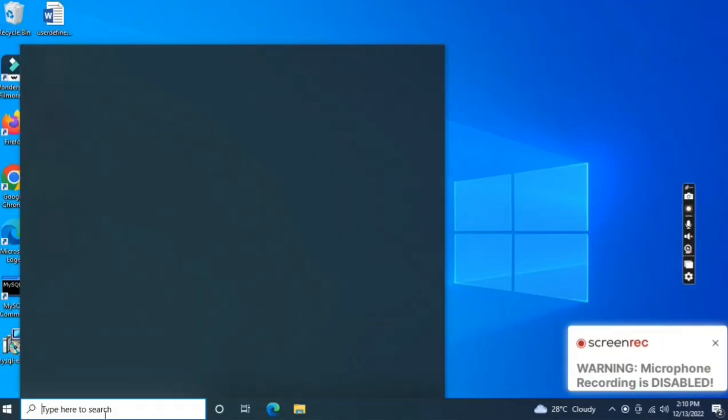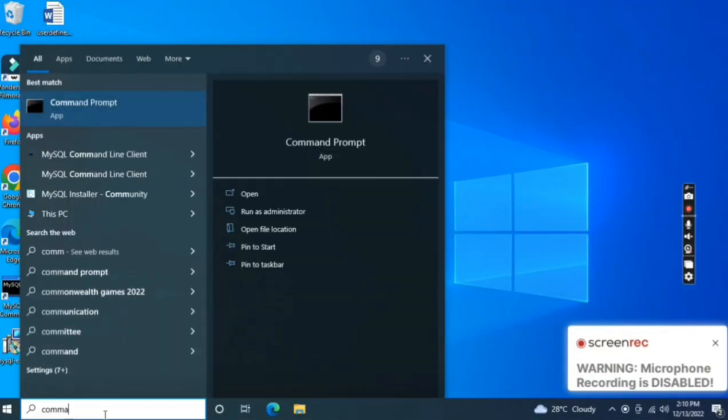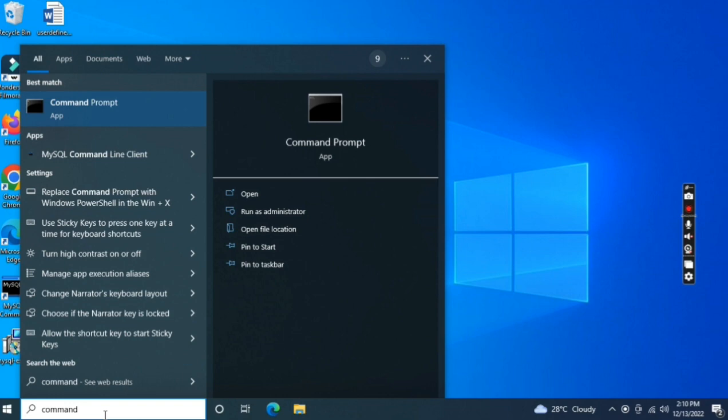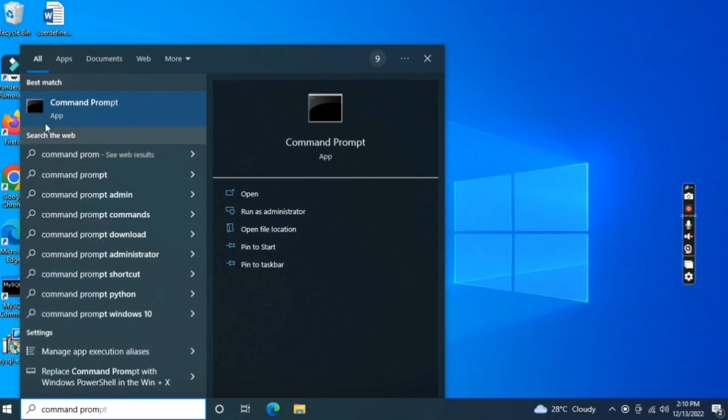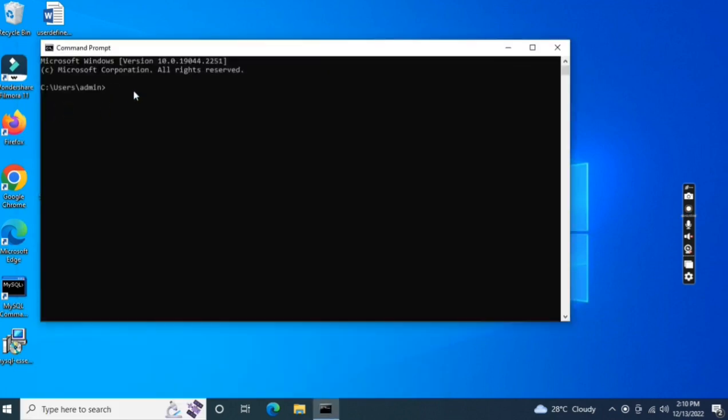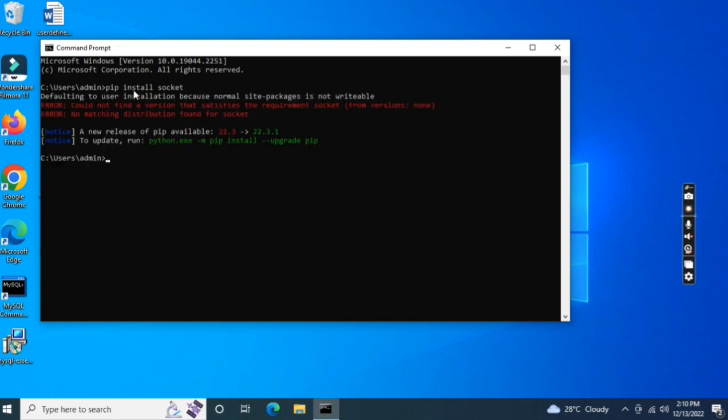Let's do a simple program in Python to display or find the IP address of the system. It's so simple, but in Python we need to install a specific module for that. To display the IP address, we need to install socket. Okay, so for that I just type pip install socket in the command prompt.